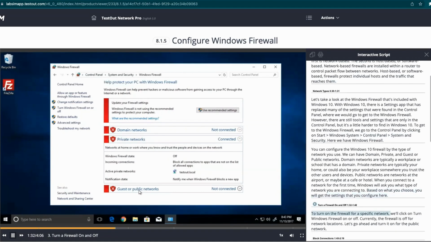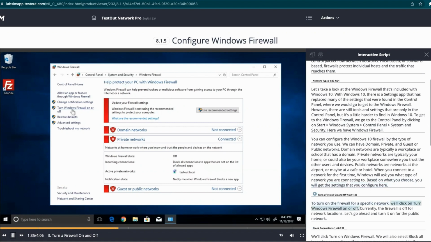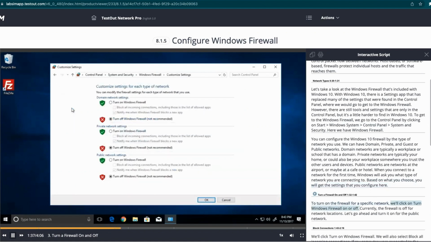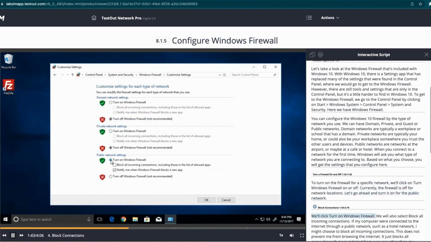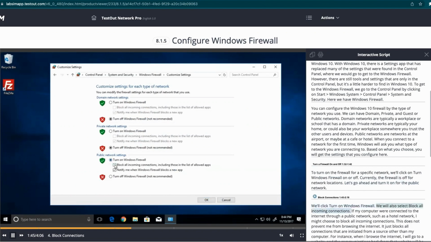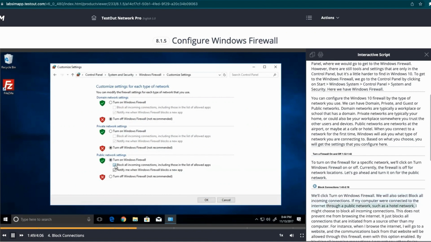To turn on the firewall for a specific network, we'll click on Turn Windows Firewall On or Off. Currently, the firewall is off for network locations, so let's go ahead and turn it on for the public network. We'll click Turn On Windows Firewall. We'll also select Block All Incoming Connections. If my computer were connected to the internet through a public network, such as a hotel network, I might choose to block all incoming connections.